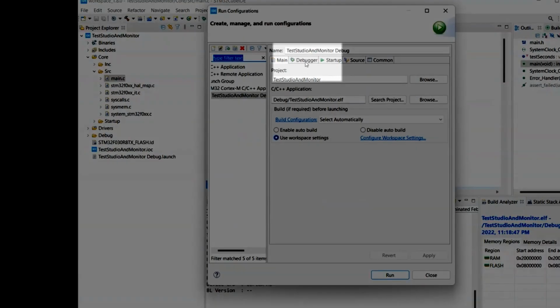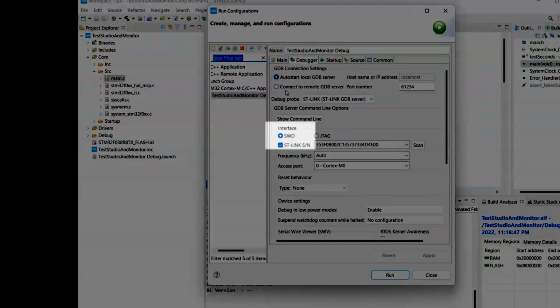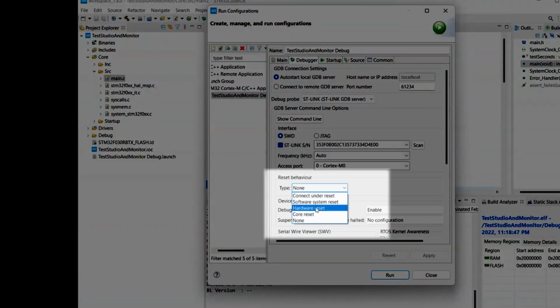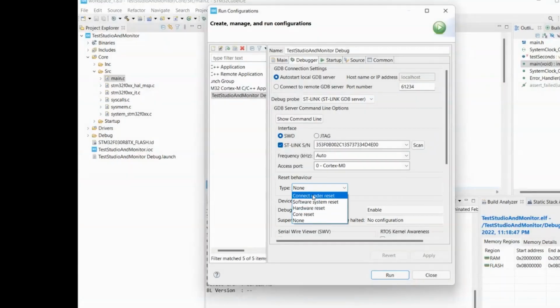You want to make sure that under the interface section, SWD is selected. The ST-Link serial number does not need to be populated. If you want it to, just press the scan button. I set the reset behavior to none. You may need to set it as under reset.